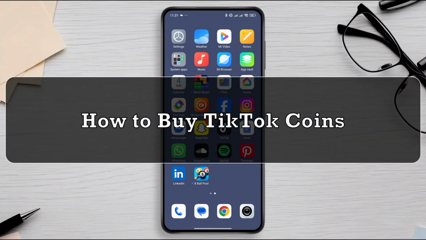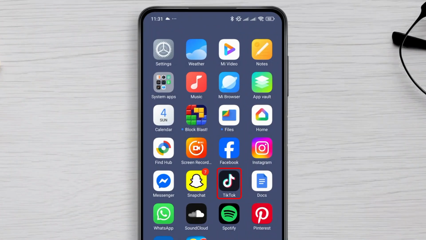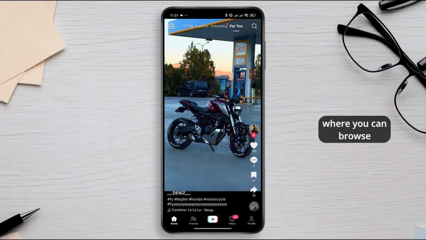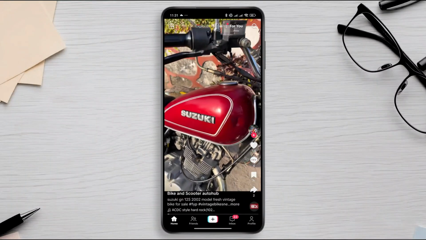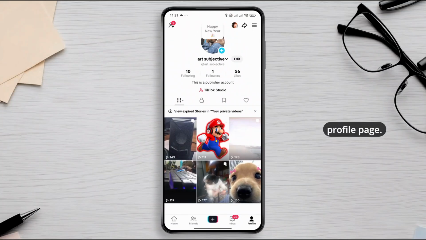How to buy TikTok coins on your TikTok app. Open the TikTok app on your phone. You'll see the TikTok homepage where you can browse through videos and reels. Tap on Profile at the bottom right corner to go to your TikTok profile page.